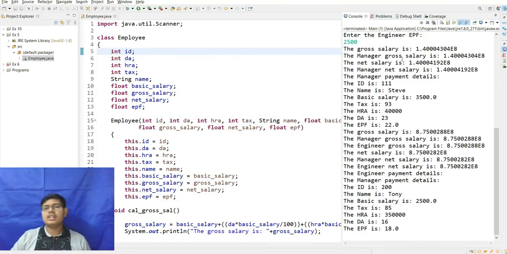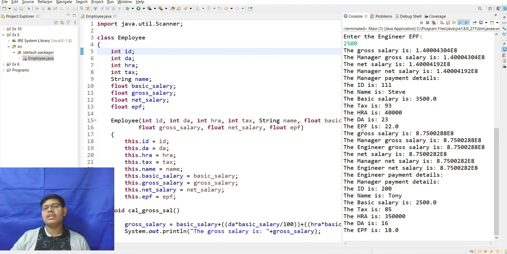So here it is showing us the output of the program, that is gross salary of manager. Here is the gross salary, here is the net salary. Payment details: here is the name, ID, name, basic salary, tax, HRA, DA, EPF. It will inherit the same as above. It will show the engineer gross salary, net salary, and the manager also it will show, because we have inherited the properties from manager to engineer, and it will print the name of engineer as given above.